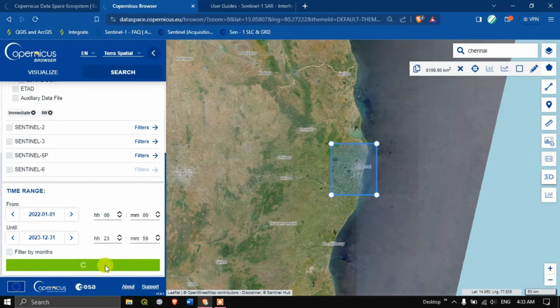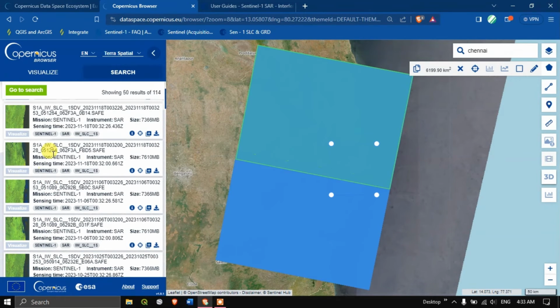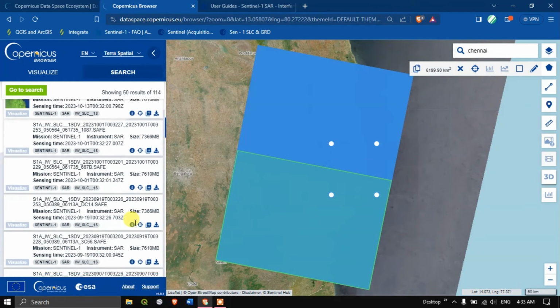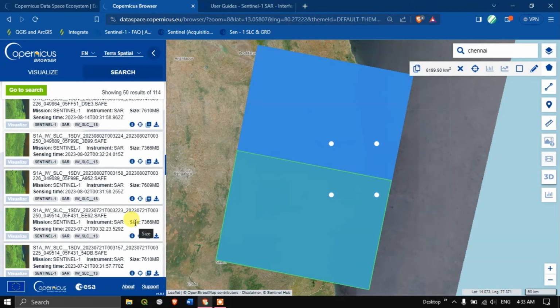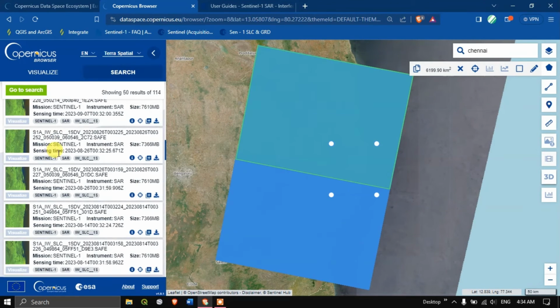Now hit the button Search after specifying the time range. So you can see here the images have been loaded. You can choose accordingly. For example, you can see this is of 2023, 11/18. So a lot of images are available. You can choose accordingly, because you can see this region covers two scenes.